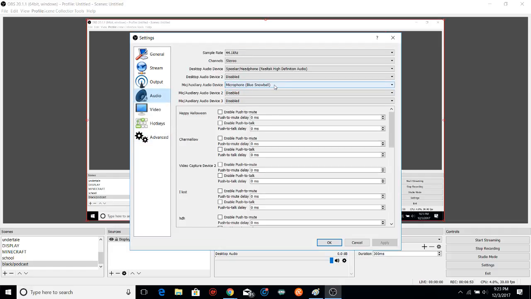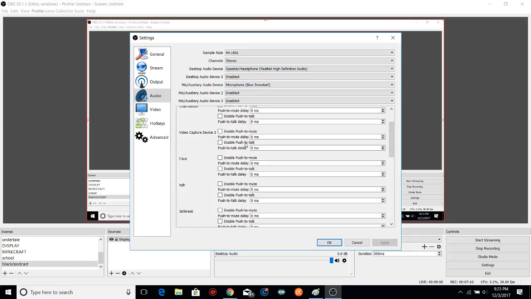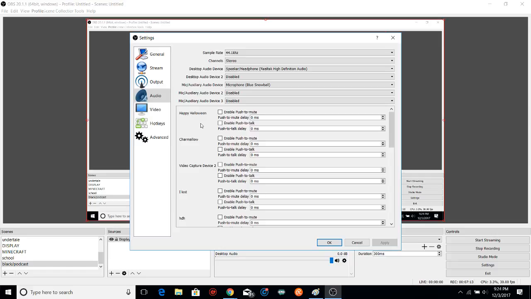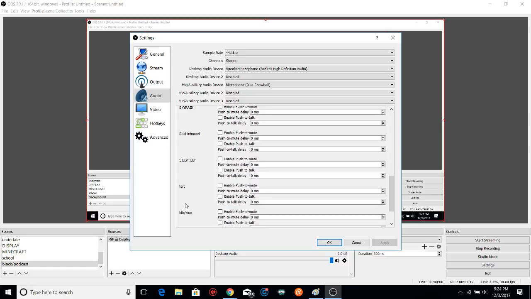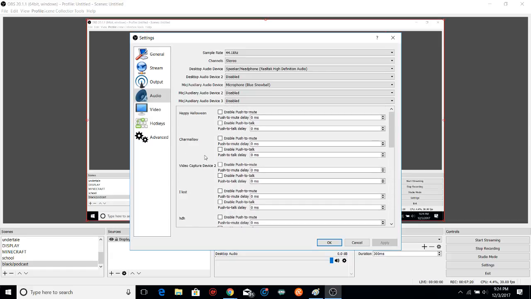Audio, so right now I'm using a Blue Snowball, and then anything that plays on my desktop can be heard as well. You can configure these to be through different outputs, if you have a TV, which I do. I've got a TV for a monitor, but I'm just going to leave that like that. You can enable push to talk. These are just a bunch of different things that I already have in here. You can put delays and stuff on them when you select them.